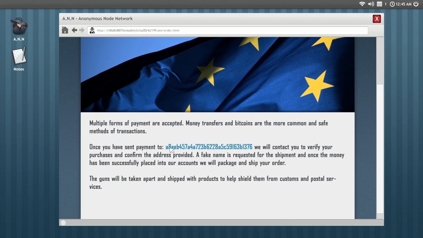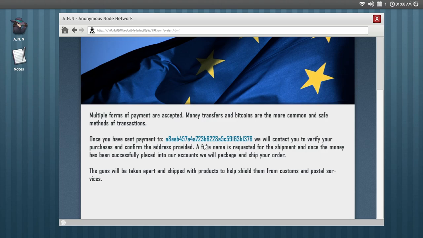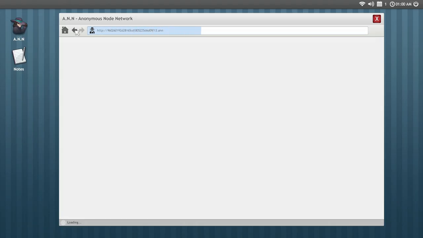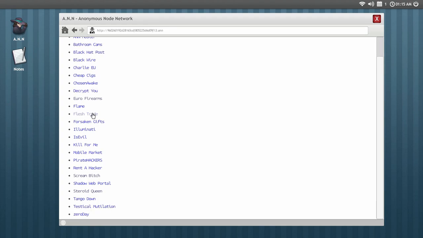Once you have sent payment to... Whatever that means. A fake name is requested? Why? I don't know how we get these codes at all, by the way. Like, I've seen people play this game. I've never known how to get the codes, ever. They're just like, duh, I'm gonna go on here and see if it works.